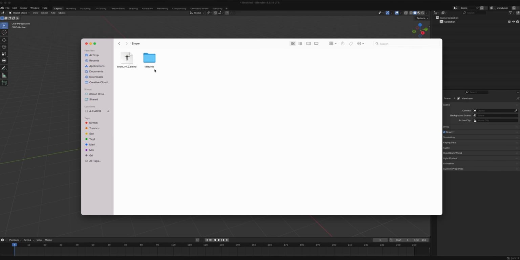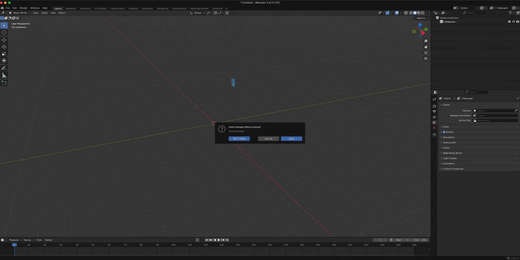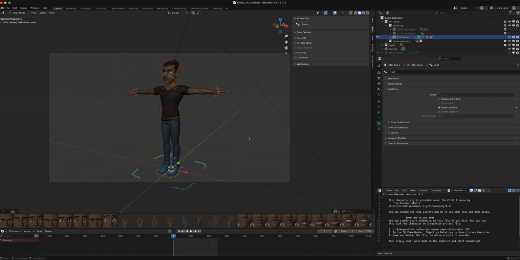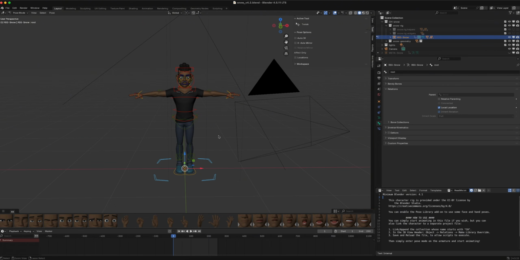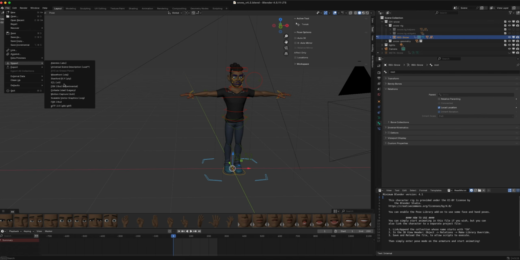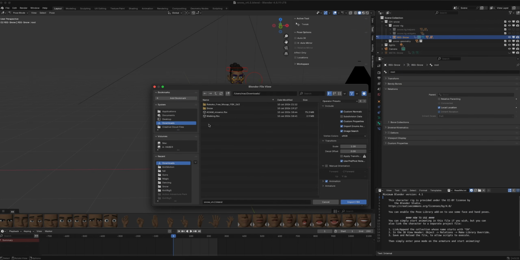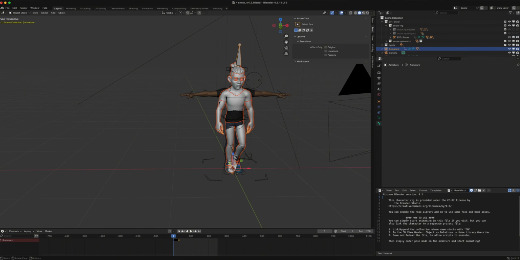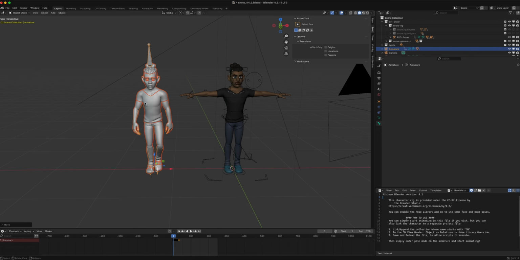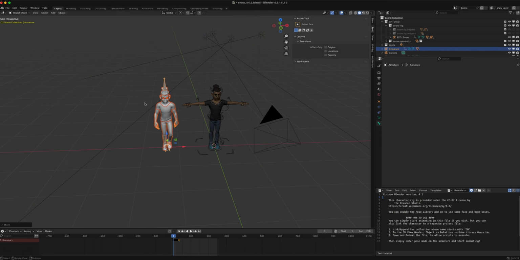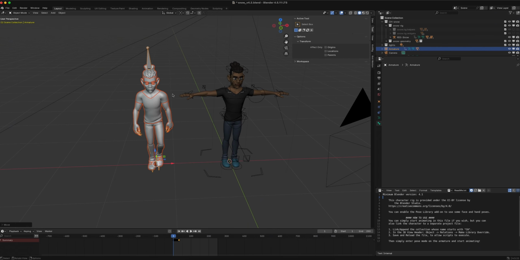I'm importing the original snow character. I click Ignore. Now our character is here. Now this, using Import FBX, I've brought in what we made in Mixamo earlier, right here. I'm moving it to the side. Right now, my character has no mesh. I want to transfer all of these meshes over to it.